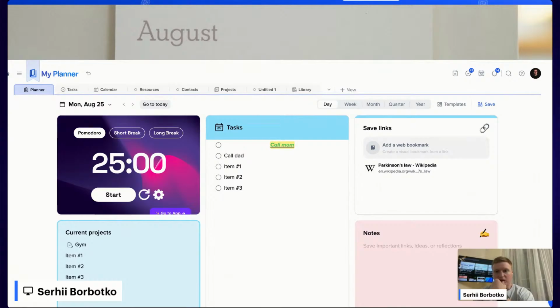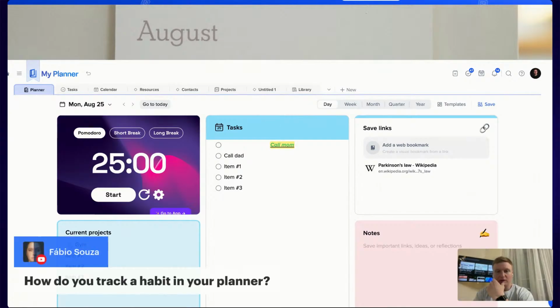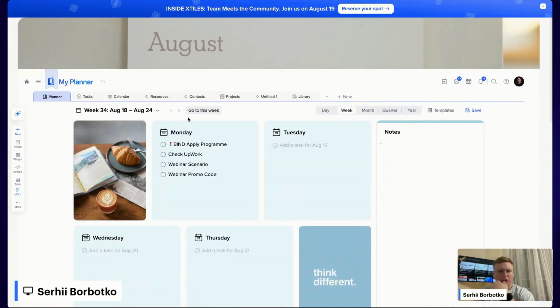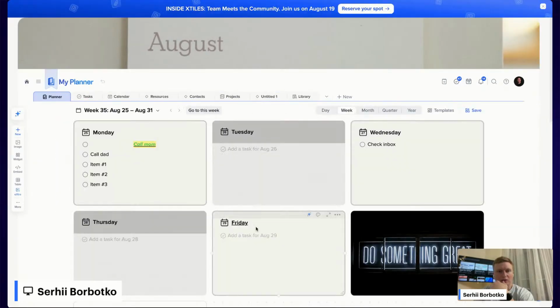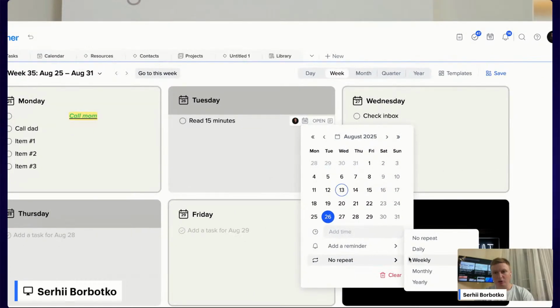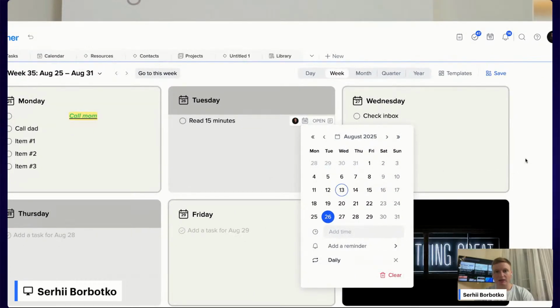How do I track a habit in my planner? One idea is to use recurring tasks. You can create tasks, for example, "read every day" or something like that. For example, you can go back to our week 34, or let's say 35. You can create a task to read, I don't know, 15 minutes, and we can make this task with repeating options like daily.